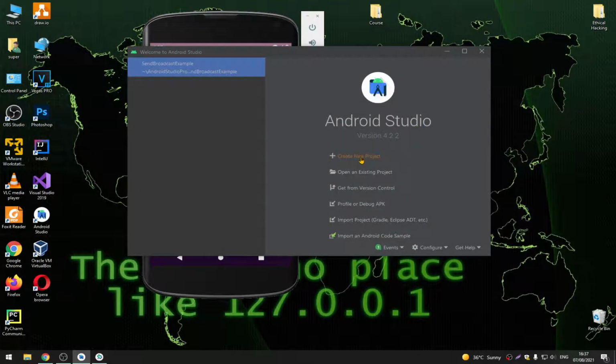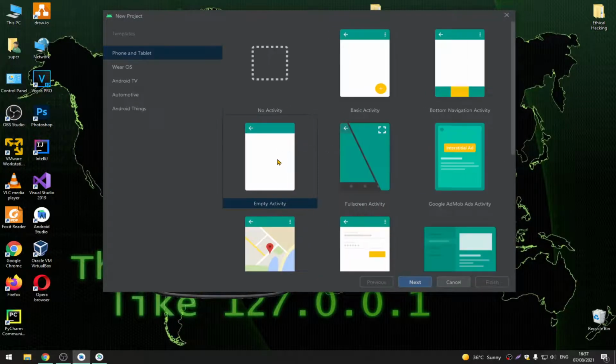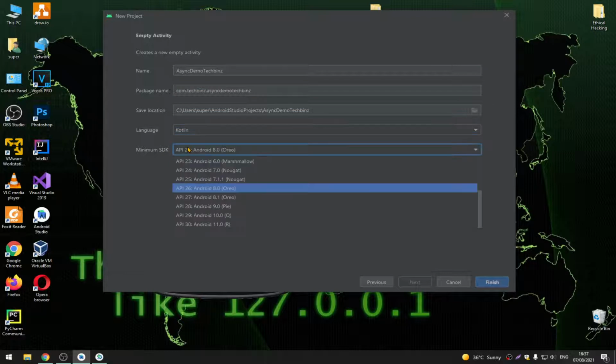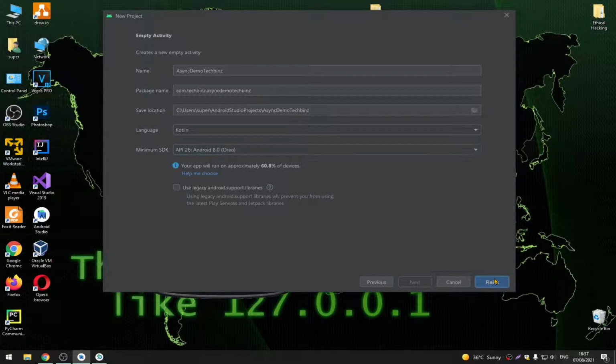Select the create new project option in the Android Studio welcome screen, and in this dialog choose the empty activity template before clicking on the next button. You can click on that, or double click on it, of course. Now enter the name, async demo, and here you can assign a package name as well, set the language to Kotlin and the Android API to 26, Android 8.0, and click on finish.